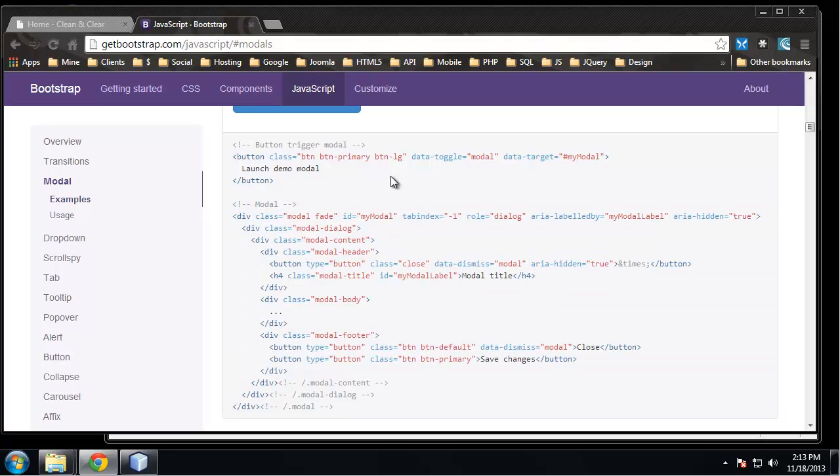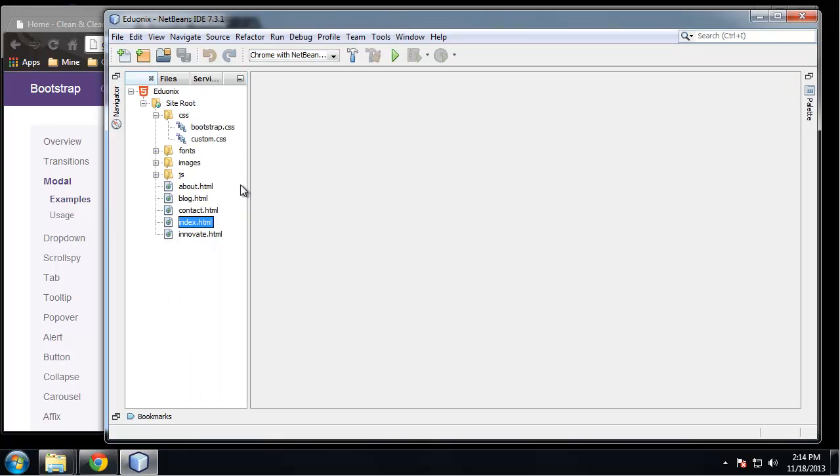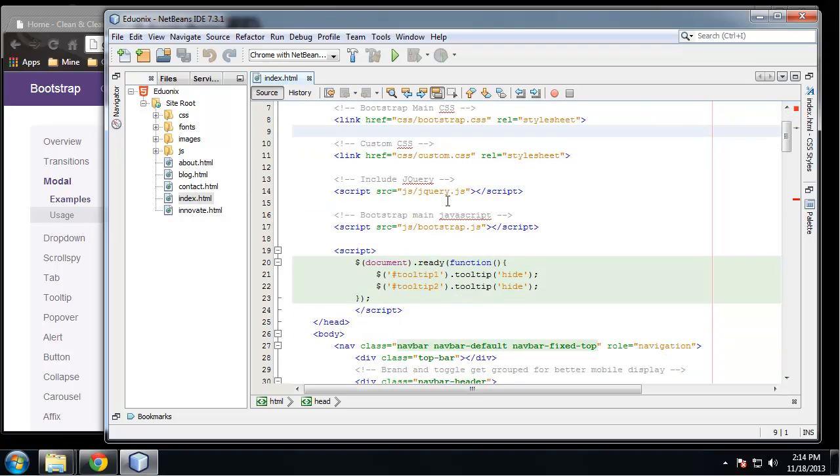Alright, so let's start with our links. All we need is the data-toggle attribute and the data-target. It doesn't have to be on a button, it can be on any element. We're going to put it on our LI tags. We're going to have to do this on every page, so we'll start with the index and then we'll just copy it to the other pages.